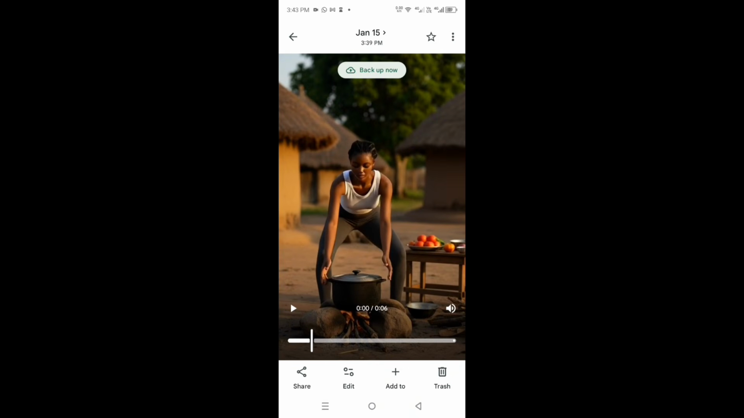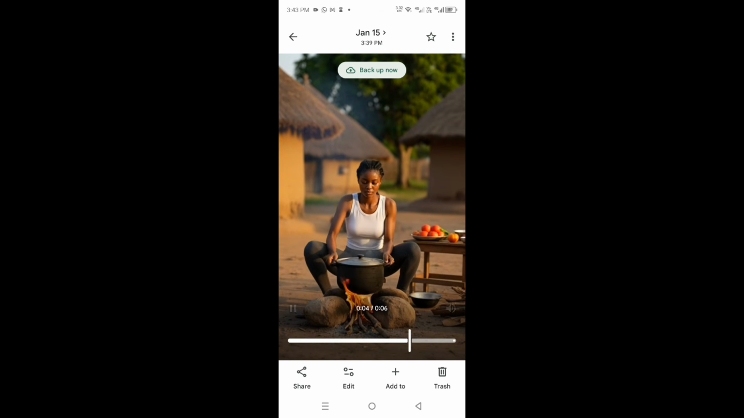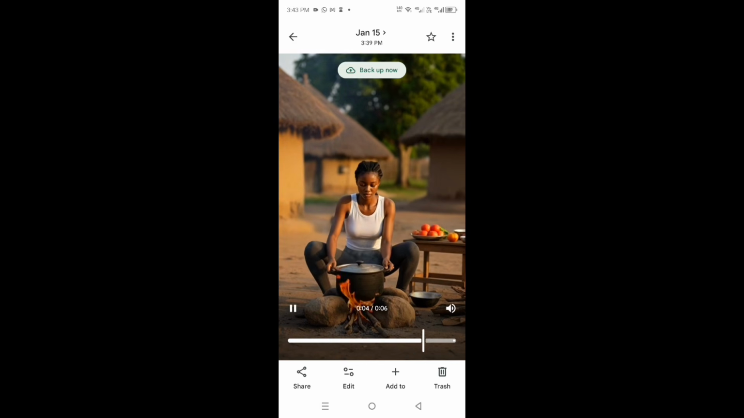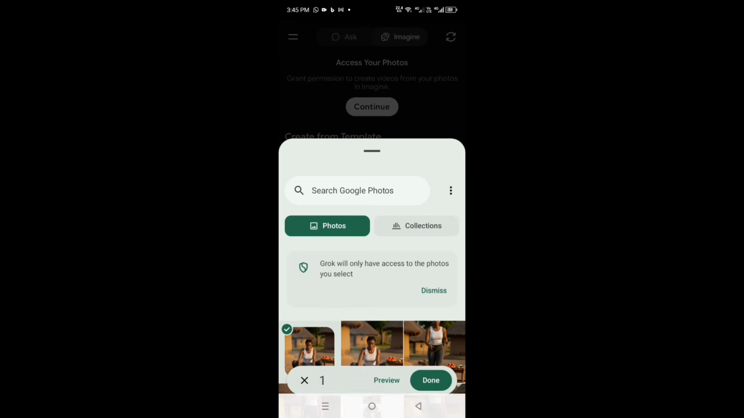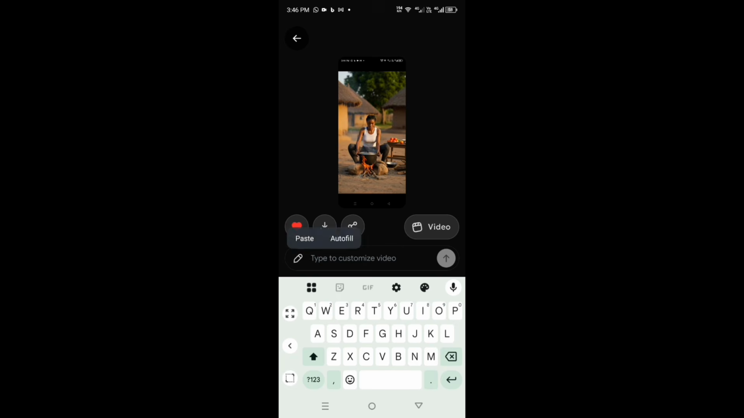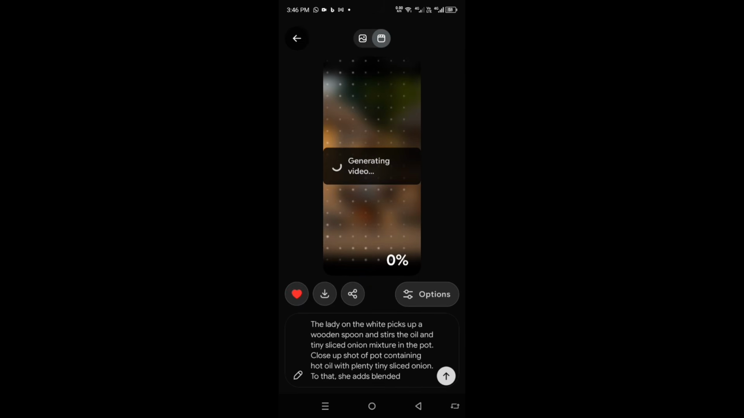Now what I'll simply do is go to the second video that I generated with Grok AI and screenshot a part where the lady is seated with her hands on the pot. Next, I'm going to head over to Grok AI, upload the image I just screenshotted from the video, and then place my video prompt in the text box. Now that I've pasted it, I'm just going to click on the send button, and Grok AI will generate the third video for me.